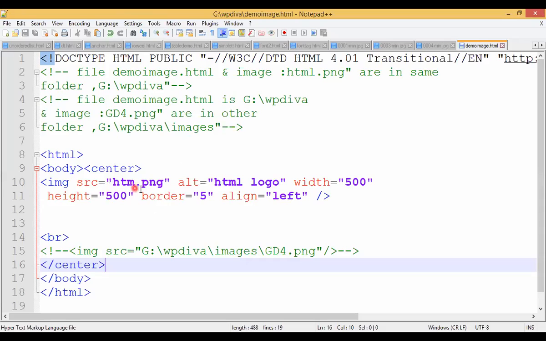Okay, now see here. What has happened? HTML logo, right? So this is my image. The image is not displaying here. Why is it not displaying? Who will tell? Why is my image not displaying in this area? Why is the image not displaying, guys? See here. htm.png. This is the wrong spelling of my image.